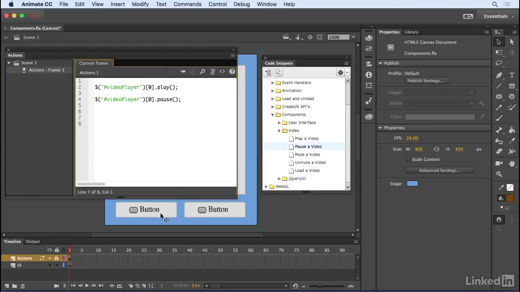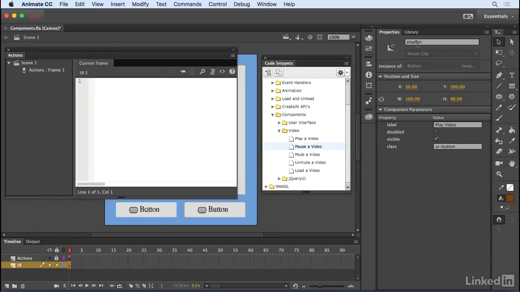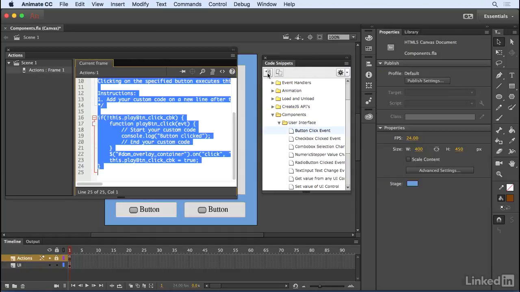So here is our play button component. We'll have to twirl down user interface here. And right up top is button click event, which is exactly what we want. Let's add that to the current frame.